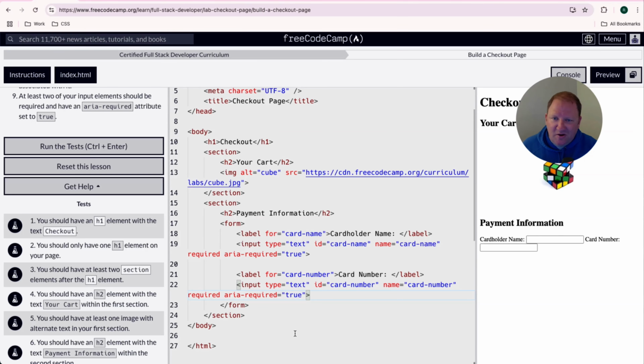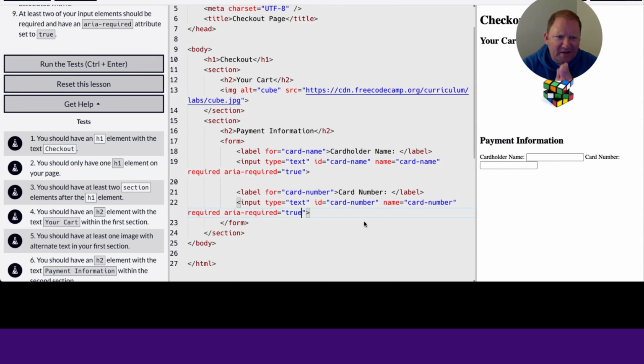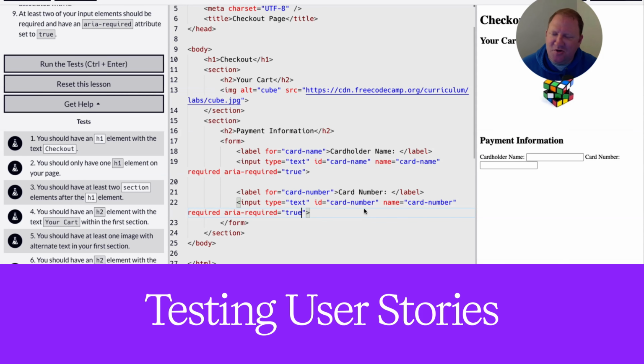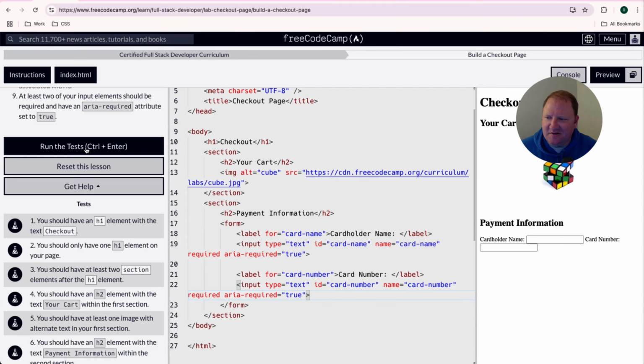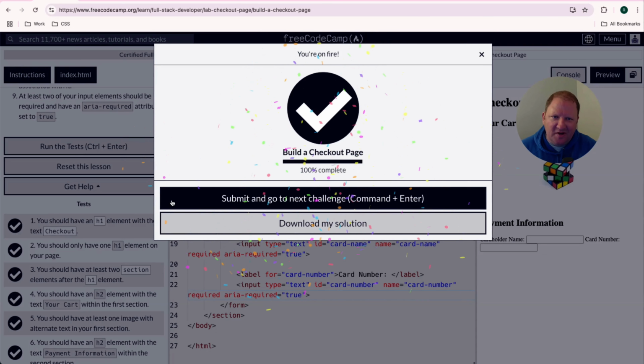And now it's time to run all the tests to see how well we did. All right, final test. Let's go ahead and try it out. We're going to go ahead and run these tests here. And there we go. We got the confetti.